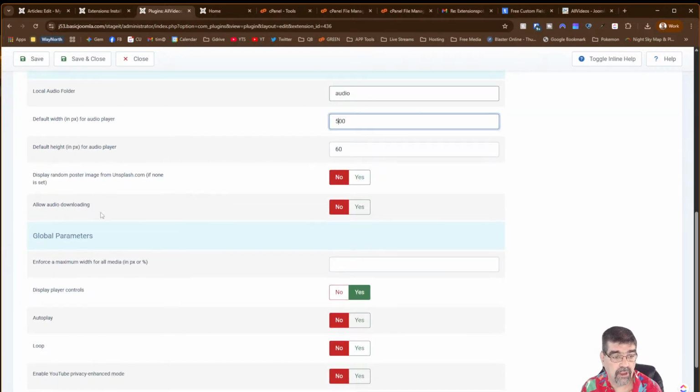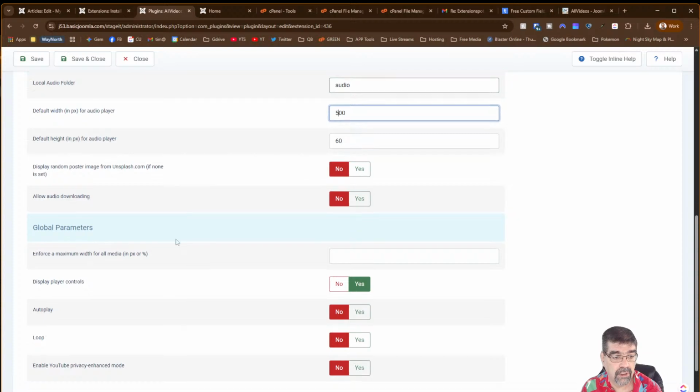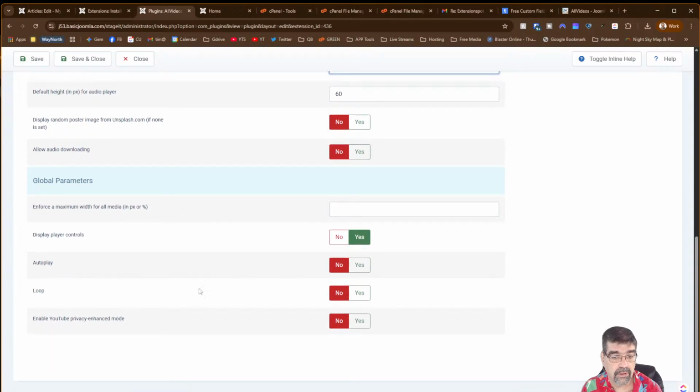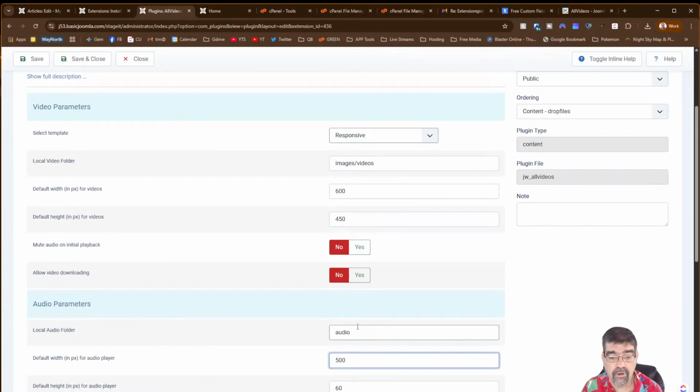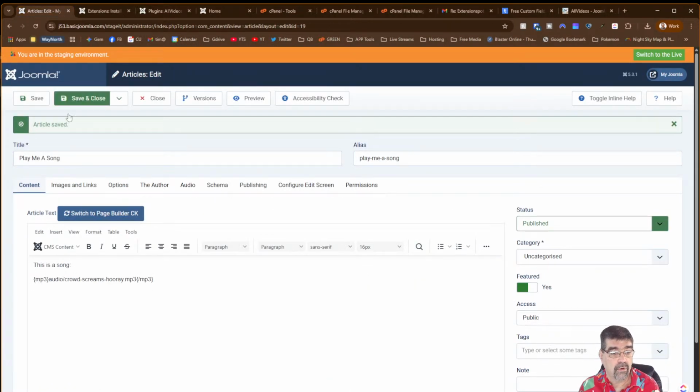And some other controls that you have here: audio downloading, audio play, loop, and enable YouTube privacy enhanced mode. Okay, so we won't do autoplay, but we've got that. And now that we've selected audio for the default audio folder, I don't even need the path in that other file. Go back to the article. We'll take this out and we'll save.